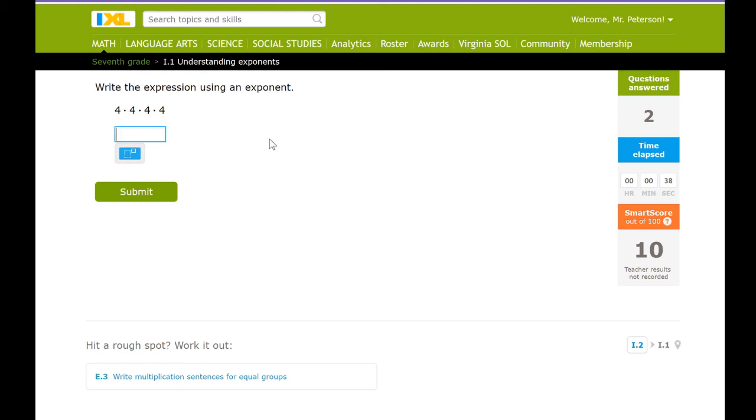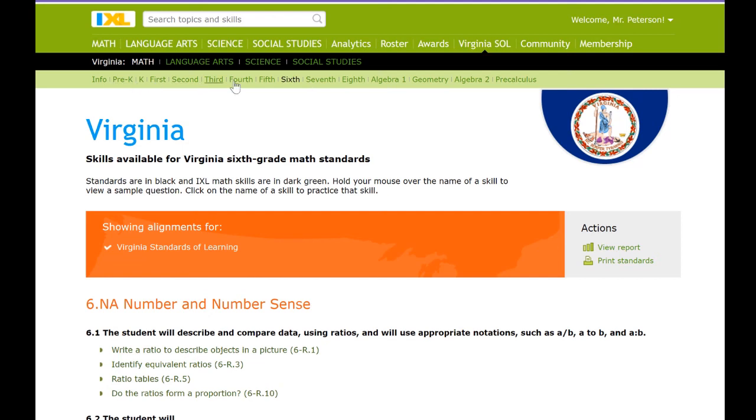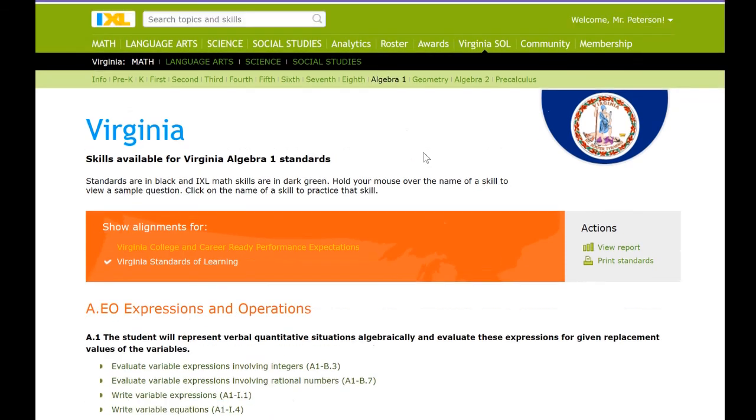If you want to explore even more in IXL, say you finish the Algebra Readiness course, you can click on Virginia SOL, and it will actually give you grades all the way across the top. Obviously you don't want pre-K skills or K skills because those are from way back when you were little. But if you want to explore 8th grade or Algebra 1, you can click on either one of these. 8th grade would be more of a pre-algebra. Obviously Algebra 1 is high school algebra.